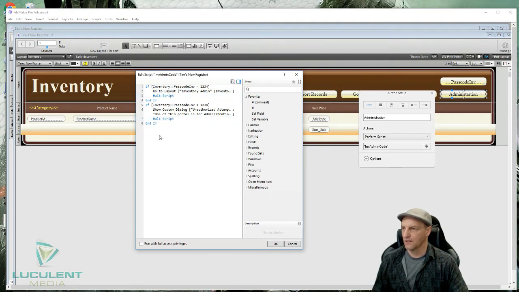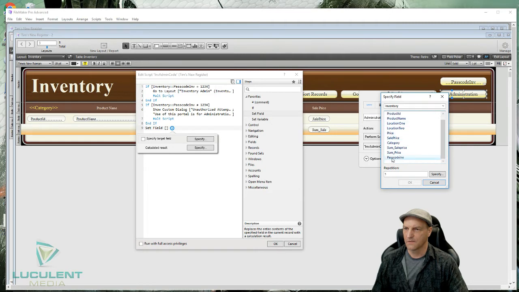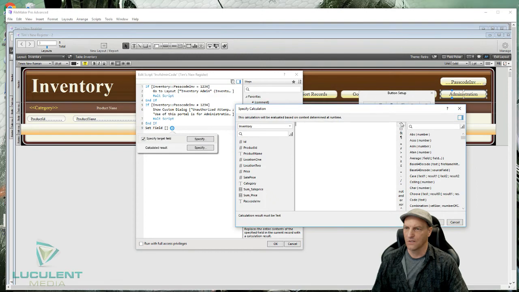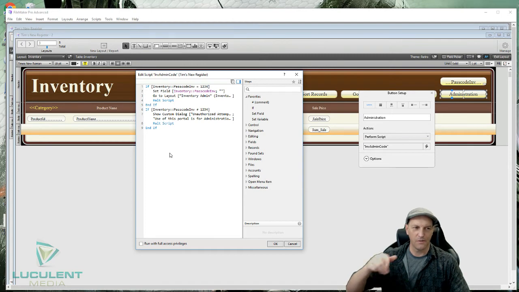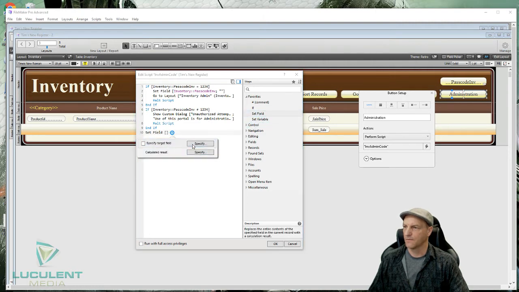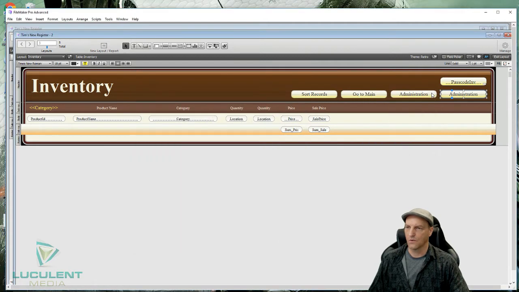But I would just go into here and do set field, specify the target field, passcode, and specify the calculated result as empty quotation marks. And then we're just going to run that right there. We want to do it before it goes to another layout, so we make sure it gets done right off the bat. And then we can just do that again. Set field, passcode, calculated result, and that one we are going to put right underneath that. So all of that is good.